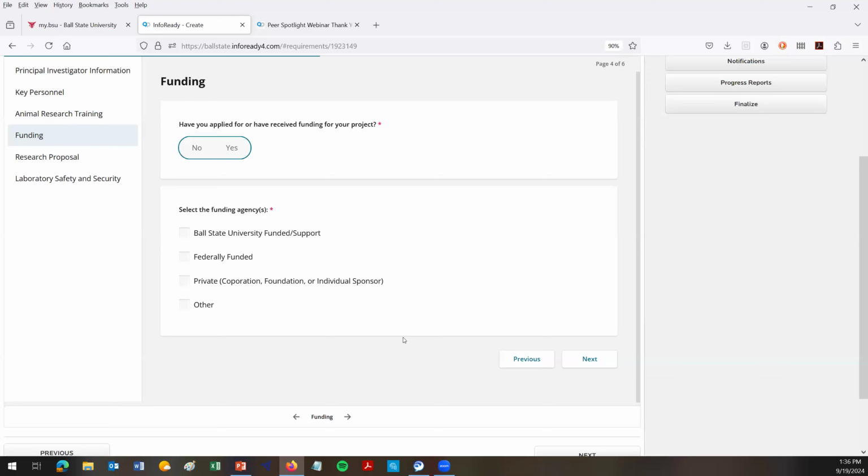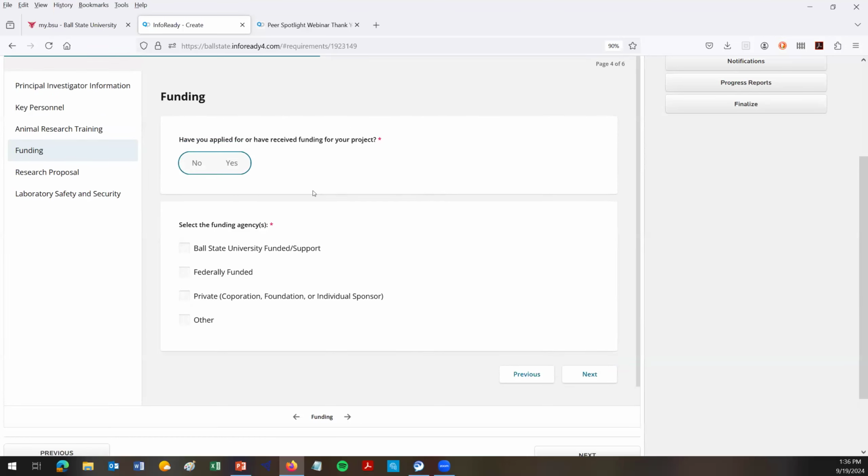Okay, moving on. For funding, Ball State internal funding, federally funded. I need to add more here because if we're federally funded, then we're going to go back to the conflict of interest and the Indiana financial conflict of interest, especially if part of your salary comes from that funding.